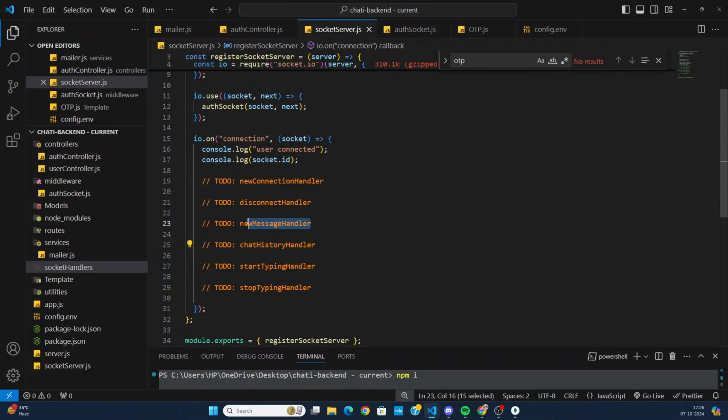Okay, whenever someone sends a new message, a function will be called. That function will be the new message handler. Similarly, we have to handle the disconnect event and the new connection event. So all these events need to be handled inside this.